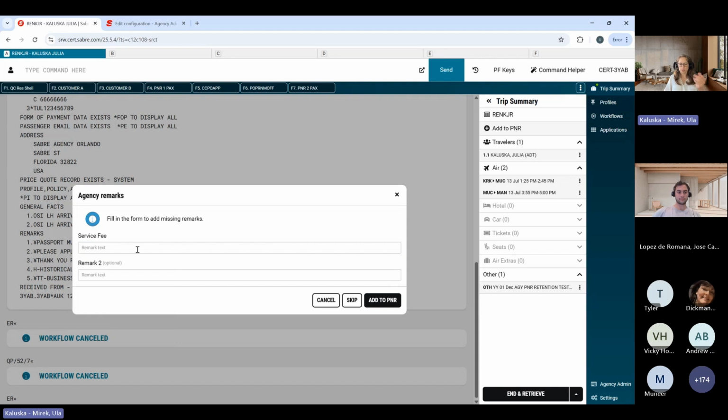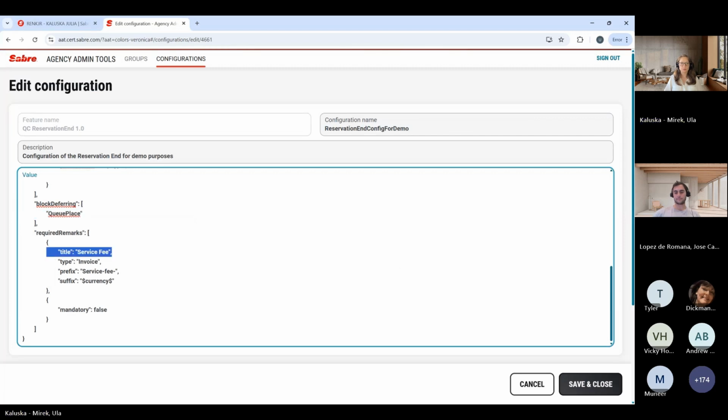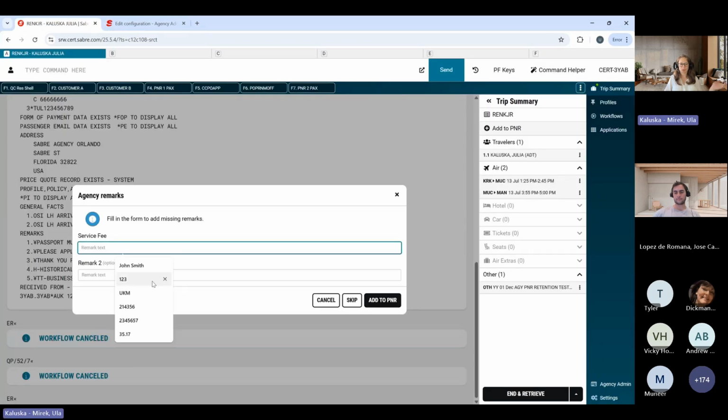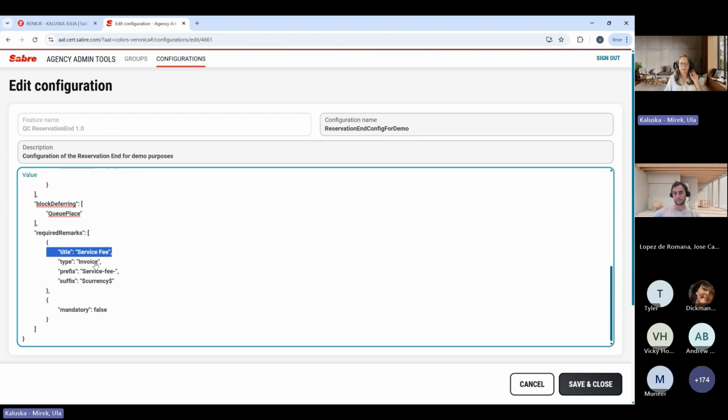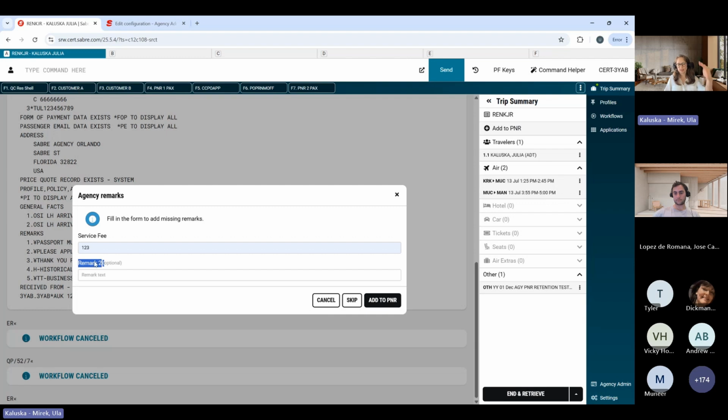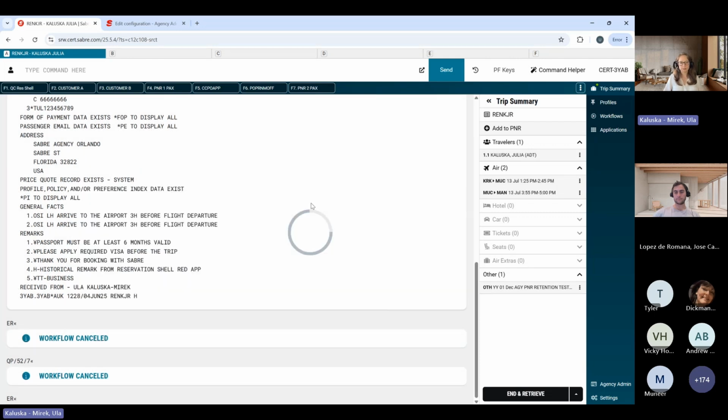Okay, so you see we have a model for adding remarks. So my service fee, that one. I have just a free text, so I will put some data. And if you recall, there was no title in here. So since this is the second remark on the list, it says remark two. So I will add a remark, add to PNR.